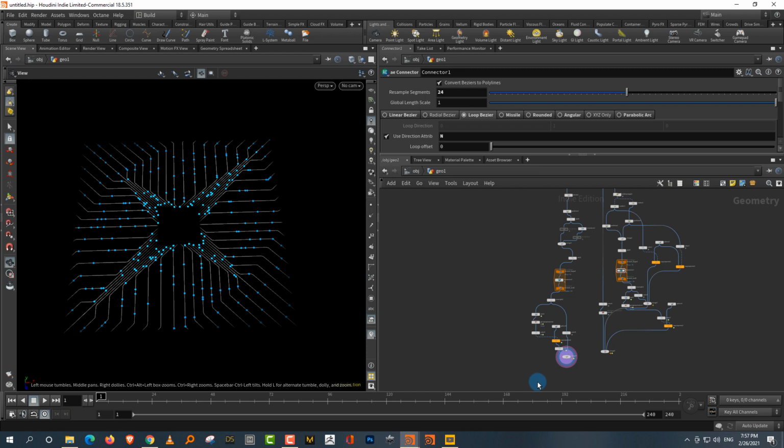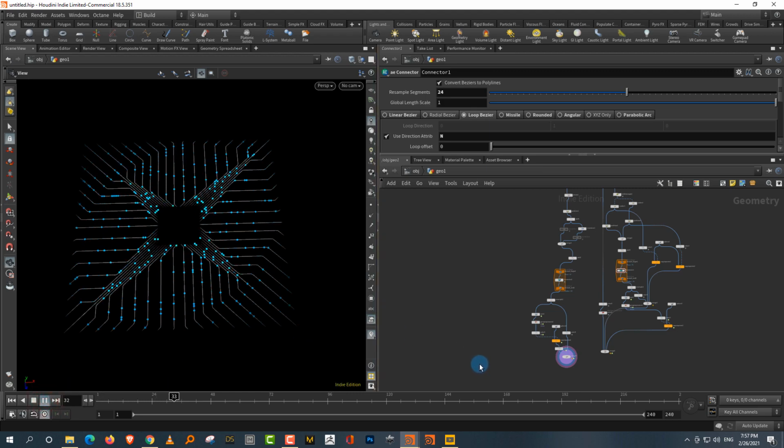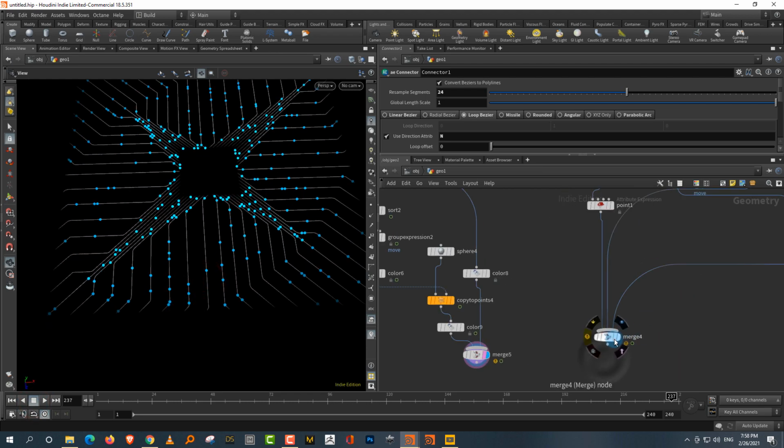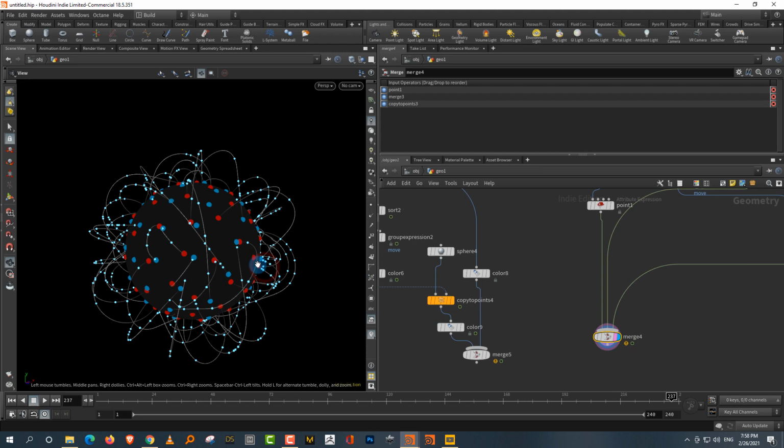Hello everyone, and this is a simple exercise in how to create particles flowing around circuit lines. So the core thing is making the circuit lines, and then we'll just see how to add particles on top of that. So we'll see two examples. We'll see this one, and then we'll take a look at this as well.